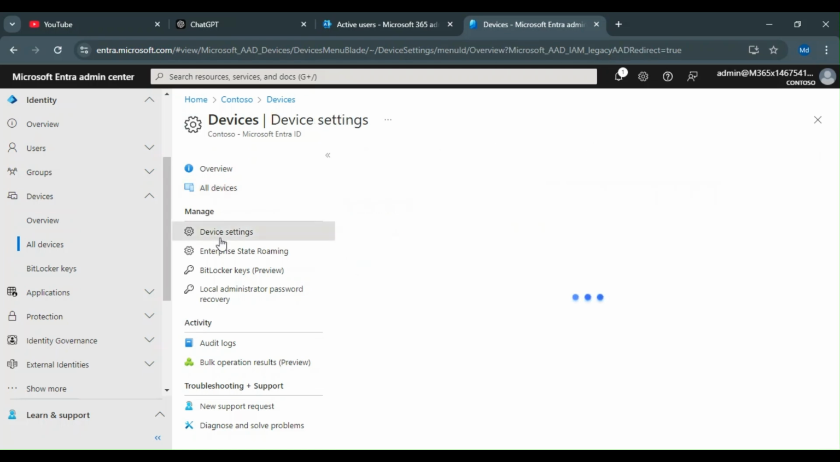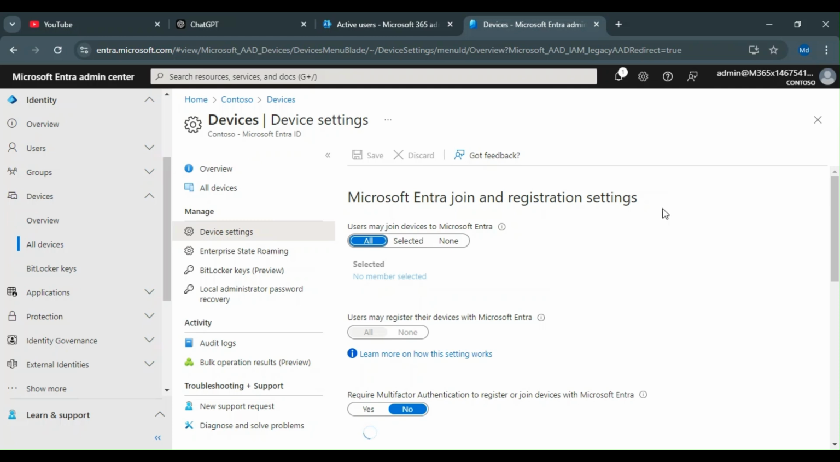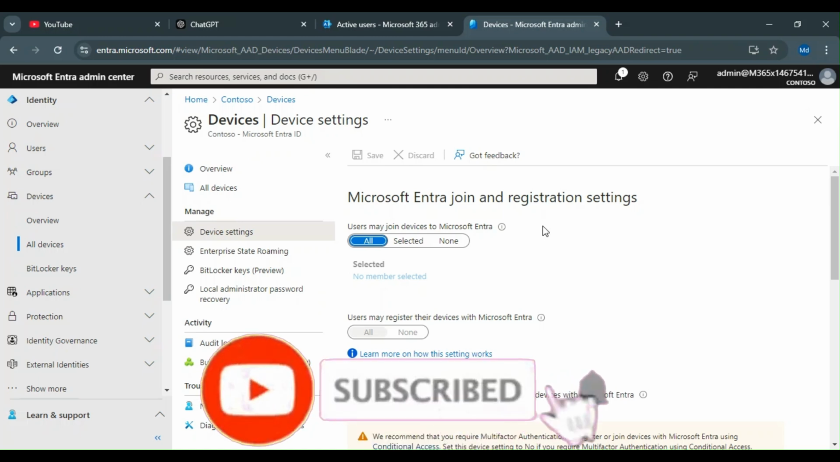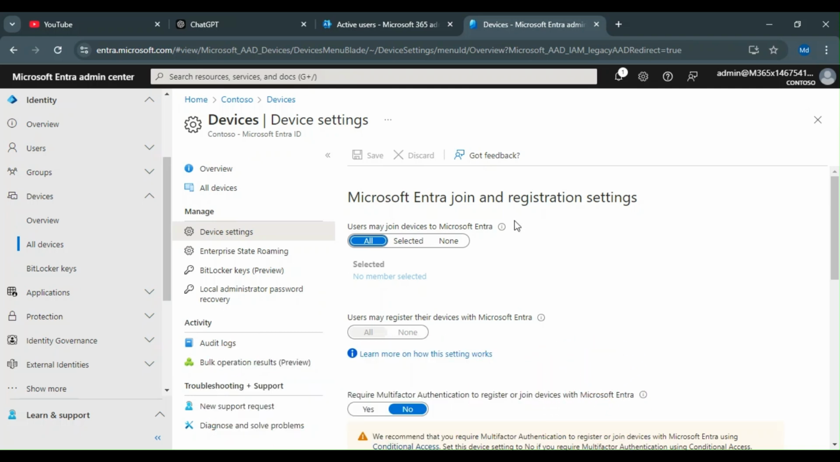In the settings, device settings basically allow you to register your devices with Microsoft Entra Join. Okay, without Entra Join, you will not be able to push the Intune policy to those devices. So what exactly is it? Users may join devices to Microsoft Entra. If you want to create a group, and you want that group's members to easily join their devices, and apart from that, the other users will not be able to join their devices, it's up to you.